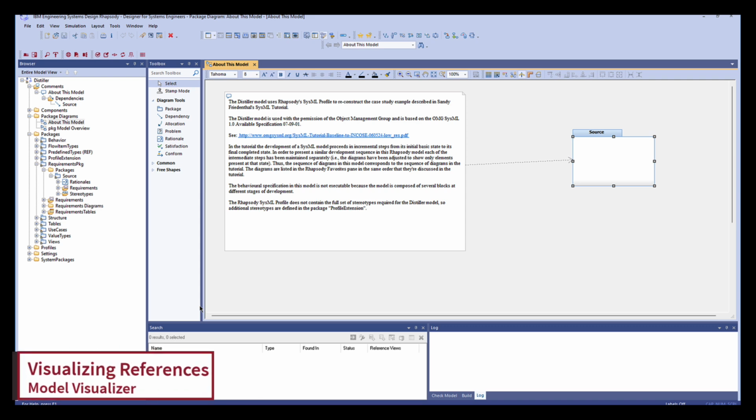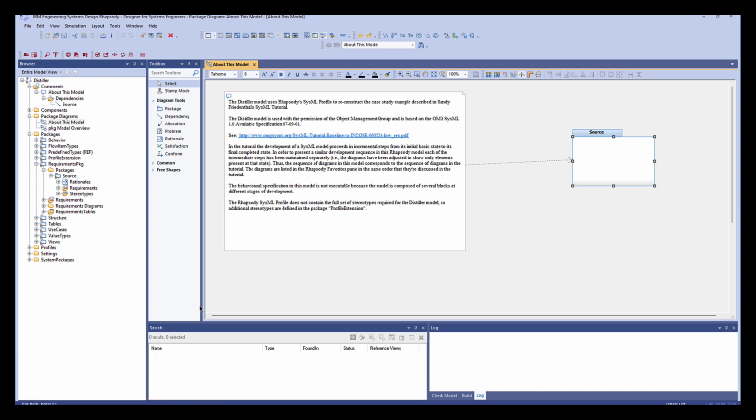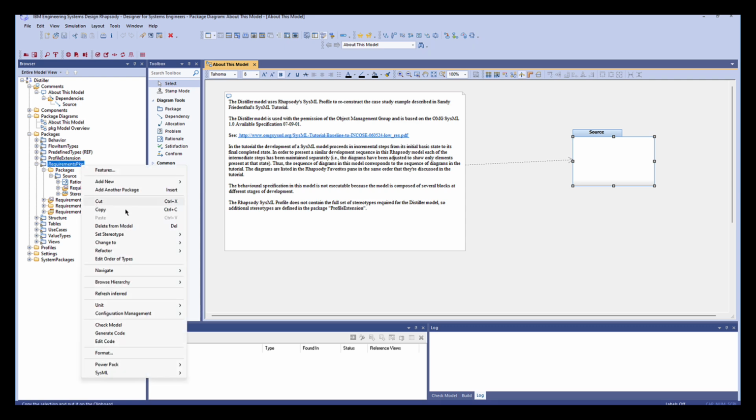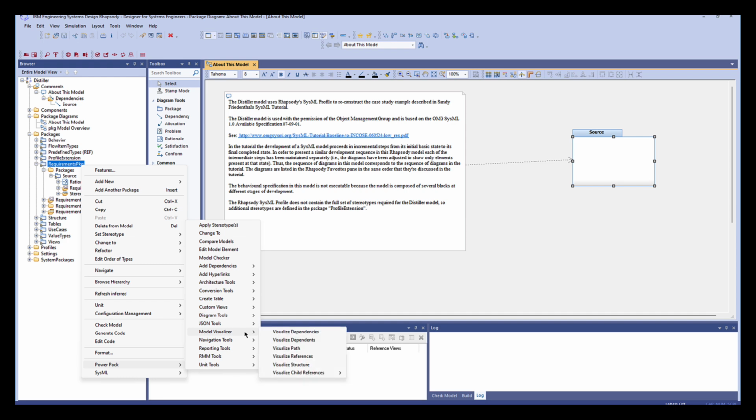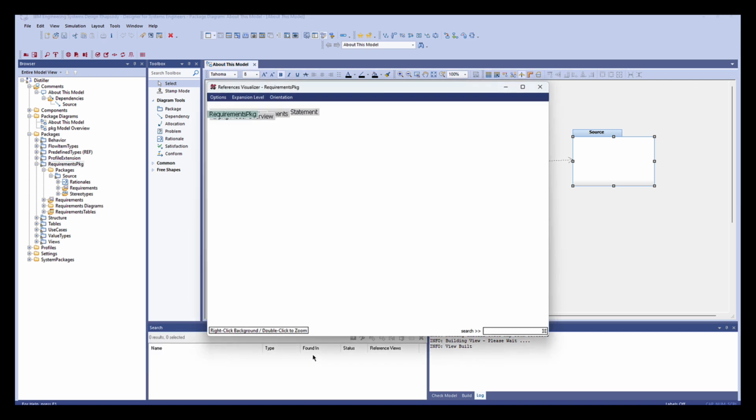In the last video, we saw the model visualizer being used to visualize the structure of the model. Let's use that same tool to visualize references instead. So here we have Power Pack, Model Visualizer, and there we have several options for references. Let's start with simply Visualize References. Now that's comparable to the References window we just used. It only expands to one level, and those are the references.